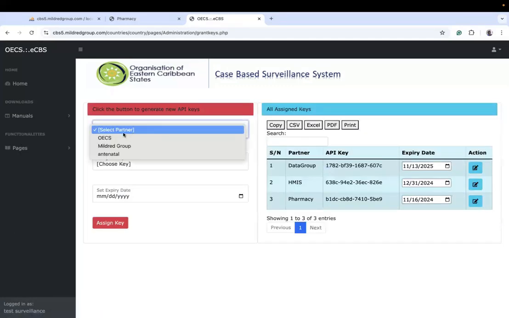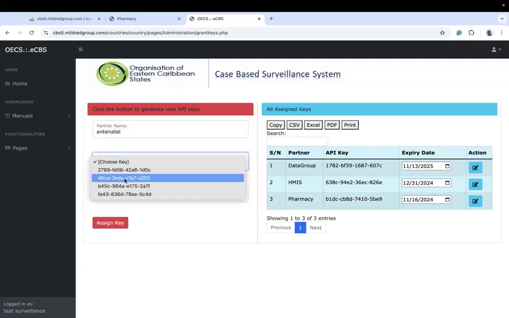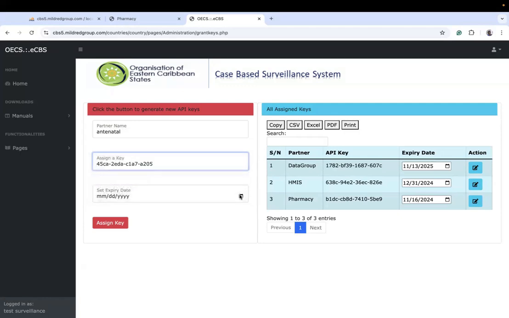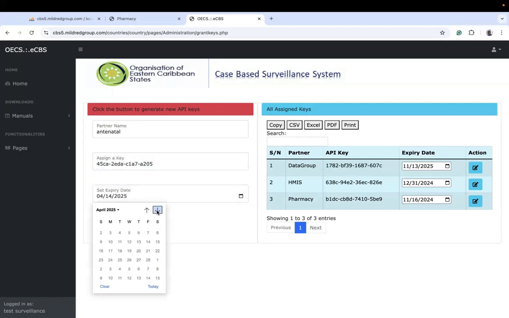On the drop-down menu, I will see antenatal as part of the partners. All of the partners who still have their key request pending will be displayed in the drop-down menu, and you just select and choose any key from the keys that you have generated previously, and then you set an expiry date. So this is for production. Let's say I just want it to expire in 1 year. So you can decide the structure of how you set expiry, just for security.